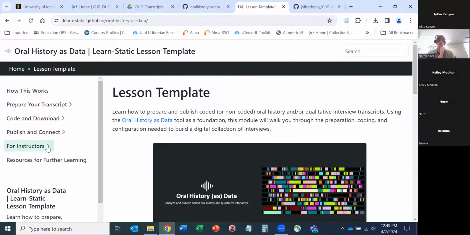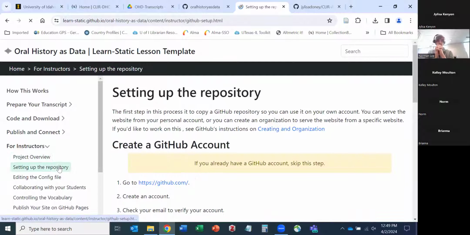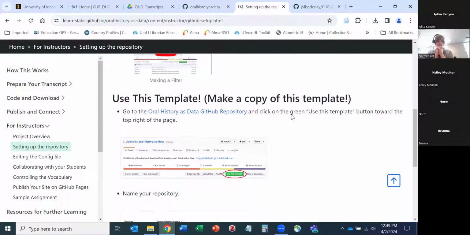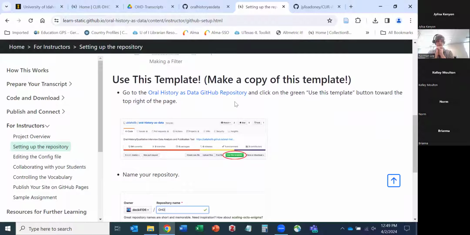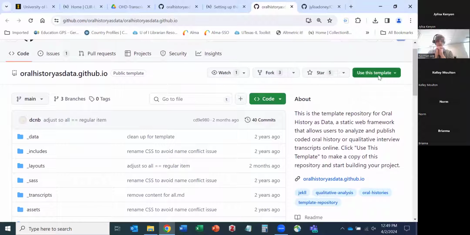The first thing that Devin recommends is going to this For Instructors tab, learning a bit more about the project and setting up your repository. So again, this does require you to have a GitHub account. So if you don't, you can follow these steps. And if you do, you can skip that step and scroll down. What you want to do is make a copy of that template that will allow you to create that site. So you would go to this oral history as data GitHub repository, and then click use this template, and it will add it to your own GitHub page.